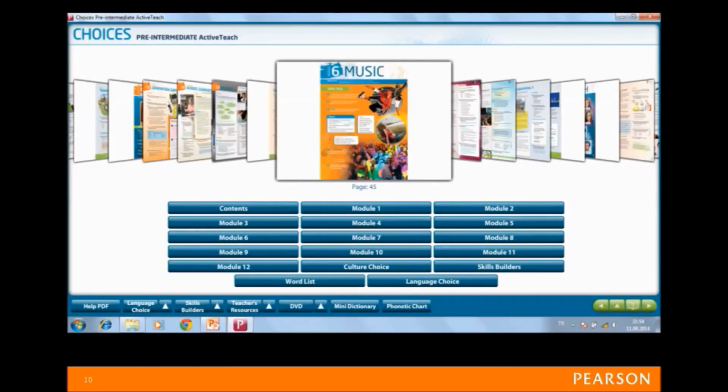As well as My English Lab, another component that enhances lessons with Choices is the Active Teach, which brings those coursebook units to life on the board or on computer screens. Here we can see the menu for Unit 6. Note the other options in the menu below, particularly the DVD.